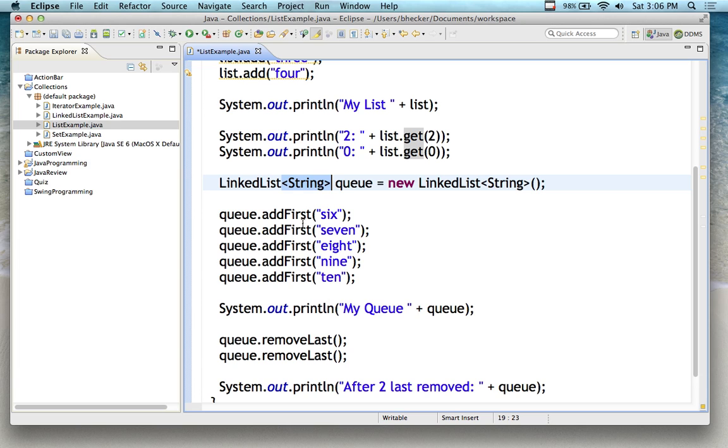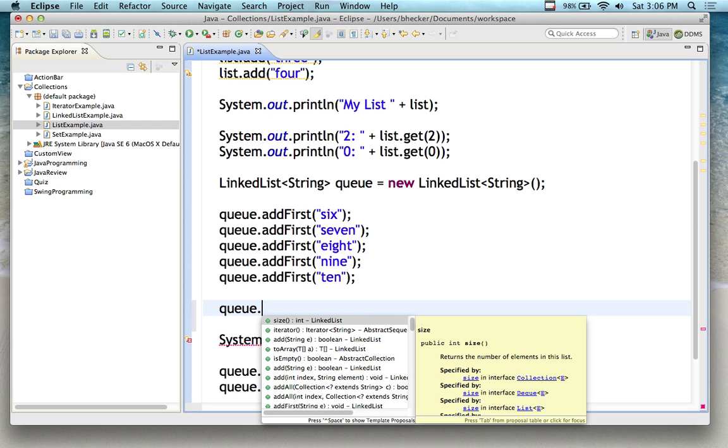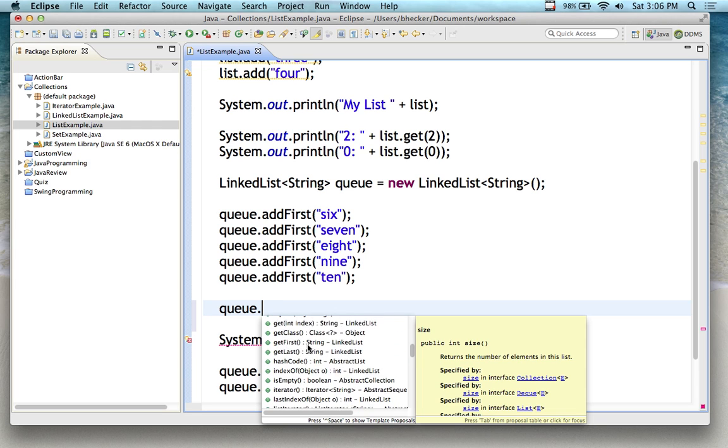So q.addFirst, addFirst, addFirst. So remember before I said first in, first out, we can add last. Actually, is there an add last? Well, we're just going to add first item, first item, first item. If we want to know what's available, we can go q dot, wait for a little pop-up window to show up and say, well, we've got addAll, addFirst, clear the list. Basic stuff you'd normally see, clone, clear, get.